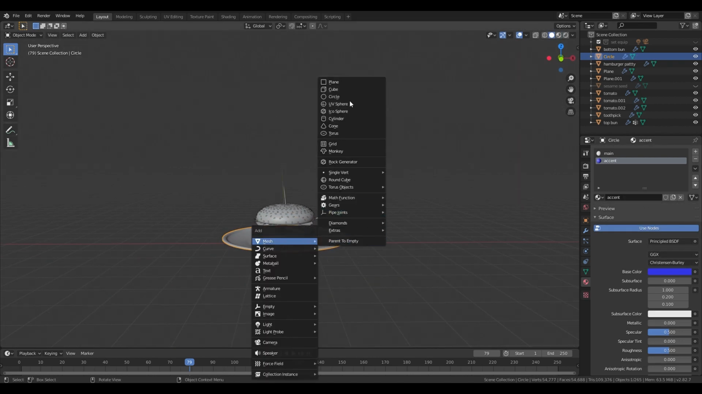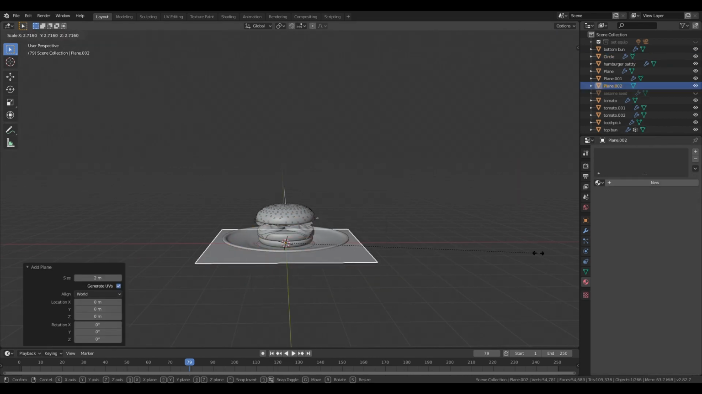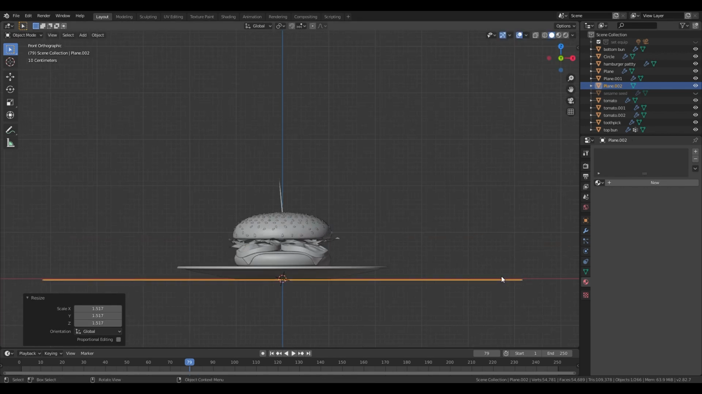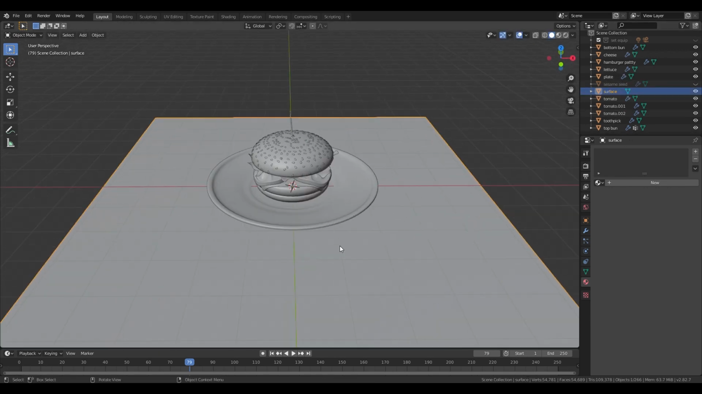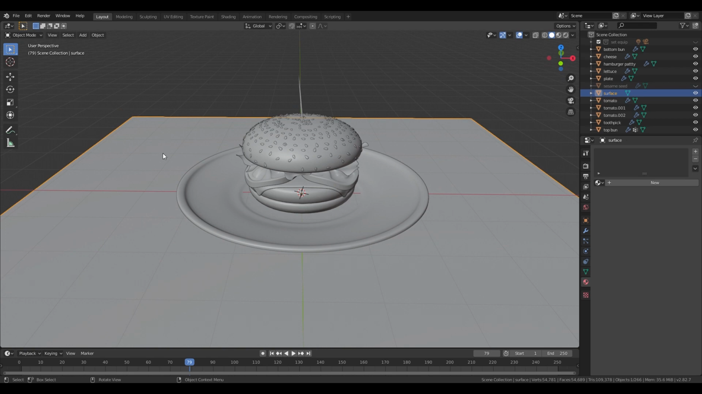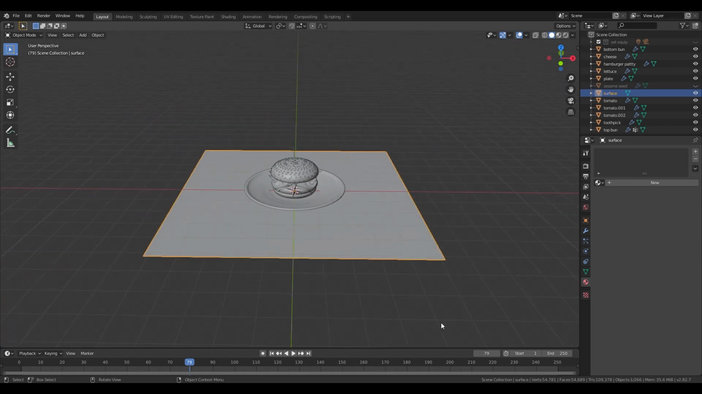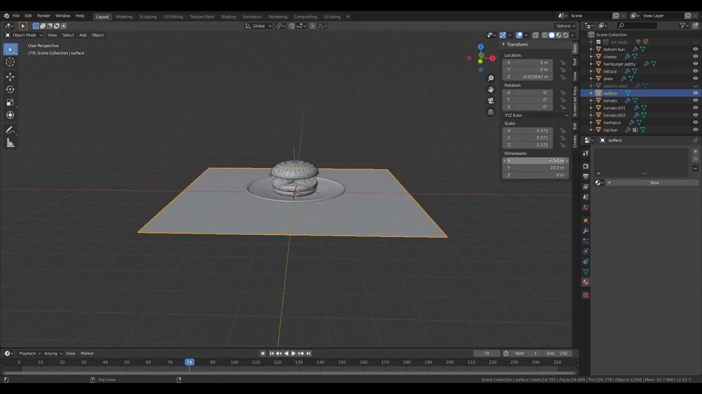Add a plane for the surface and check front view to make sure it's flush with the plate's bottom face. And that's it for modeling. I modeled this burger with no regard to scale, and now we have a burger that's 2 meters in diameter. We can select everything and scale it down to something more accurate.